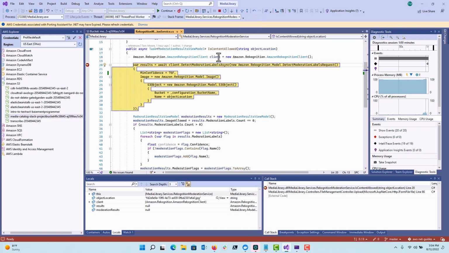So now what I'm going to do is, you can see here I've created the Rekognition client, which is standard practice for interaction with all of AWS services. We create the client and then we interact with it. So I'm going to call the detect moderation labels async call and await the results. And to that I'm passing in a detect moderation label request object. Now as part of that, as we saw in the slides, I can pass in a minimum confidence score. In this case, I'm saying 75%, and the location for the object.